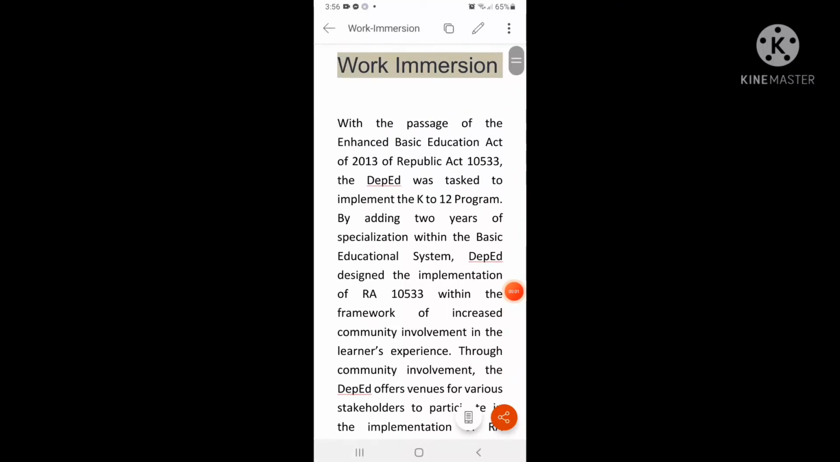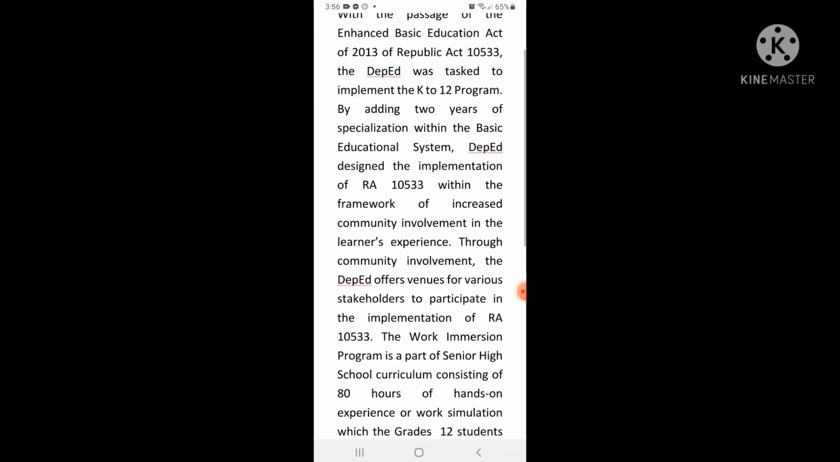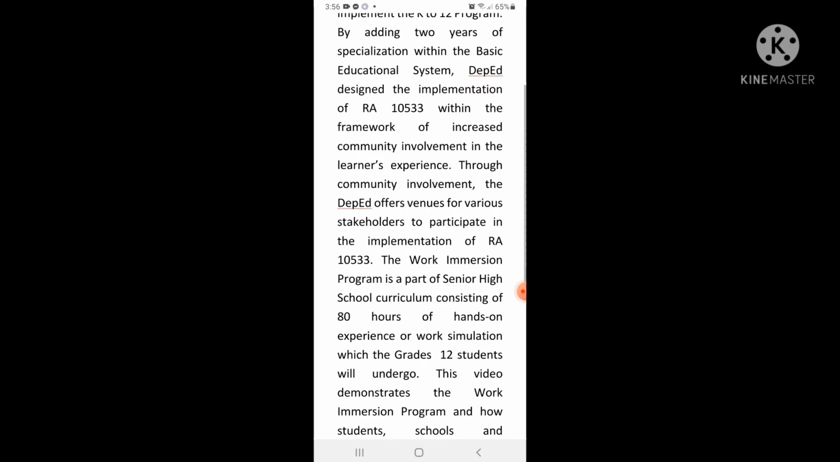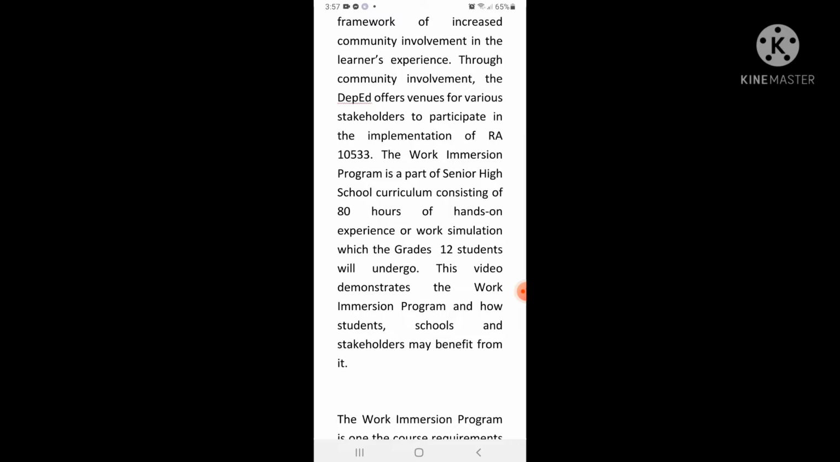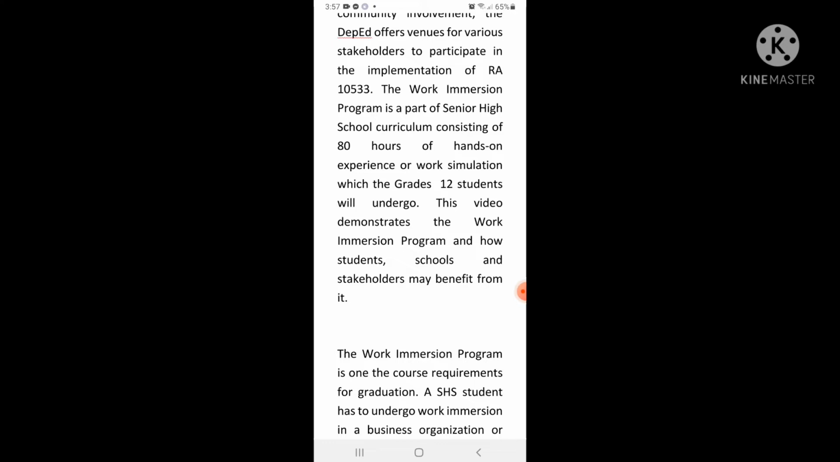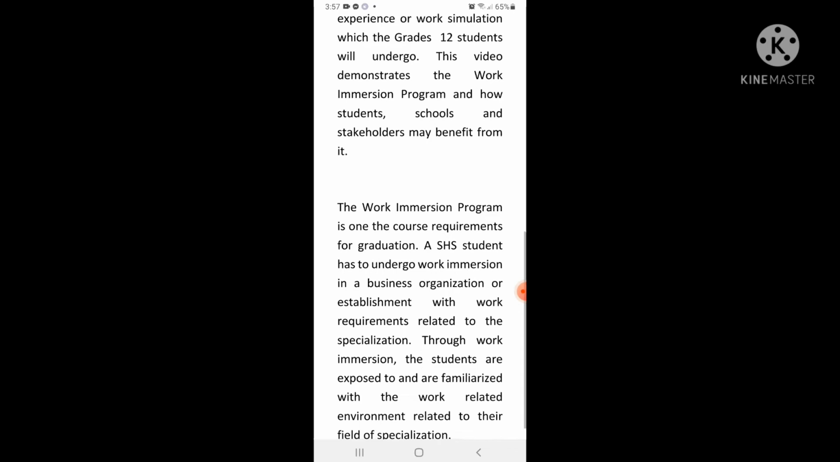With the passage of the Enhanced Basic Education Act of 2013, Republic Act 10533, DepEd was tasked to implement the K-12 program. By adding 2 years of specialization to the basic educational system, DepEd designed the implementation of RA 10533 within the framework of increased community involvement in the learner's experience. Through community involvement, DepEd offers venues for various stakeholders to participate in the implementation of RA 10533.